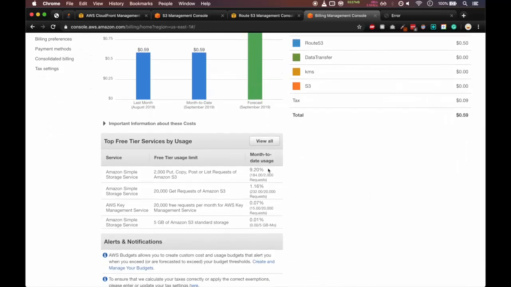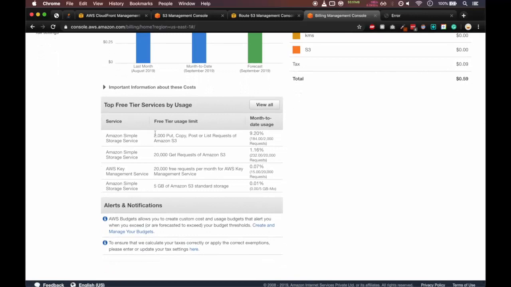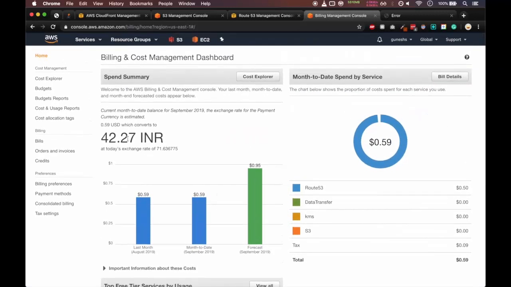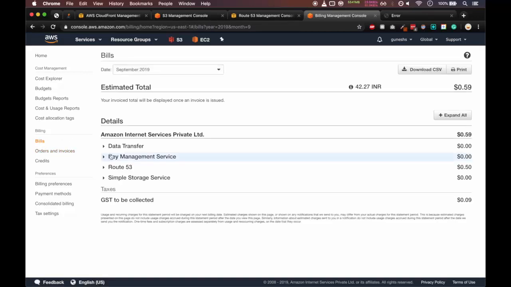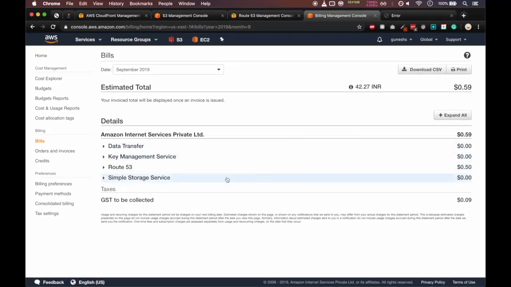For our particular services usage, we can see Amazon Simple Storage Service, the S3 bucket. The free tier limit we have is 2000, like that. And for this month, September, we have 42.27 rupees to pay to AWS for the Route 53 service we are using. You can also go to orders and invoices. Here you can see the details. You can also download the CSV file or print the file. We also have GST in India, which is $0.09.